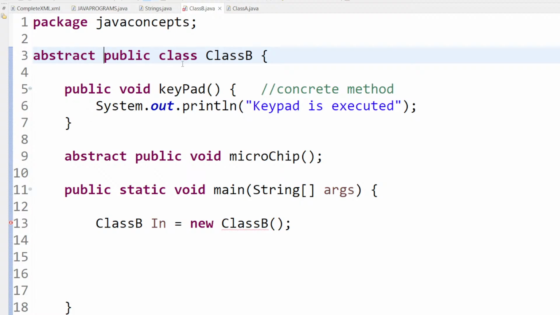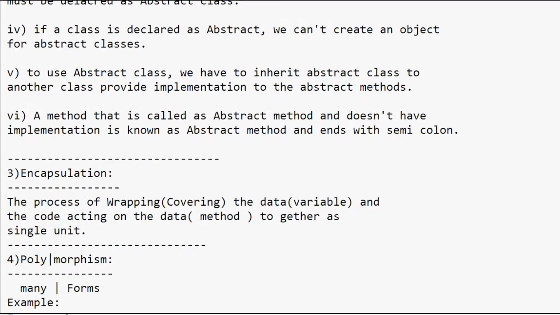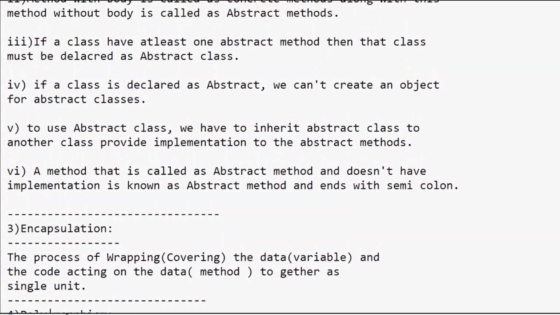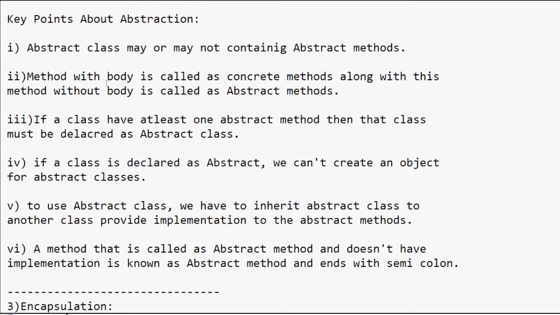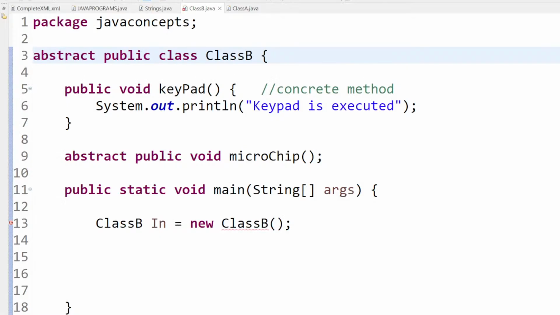Okay, so as I mentioned, if you go to our text file here, you can compare with that content. Abstract class may or may not contain abstract methods. Let me go to our Eclipse, where I will satisfy the first key point that we discussed.